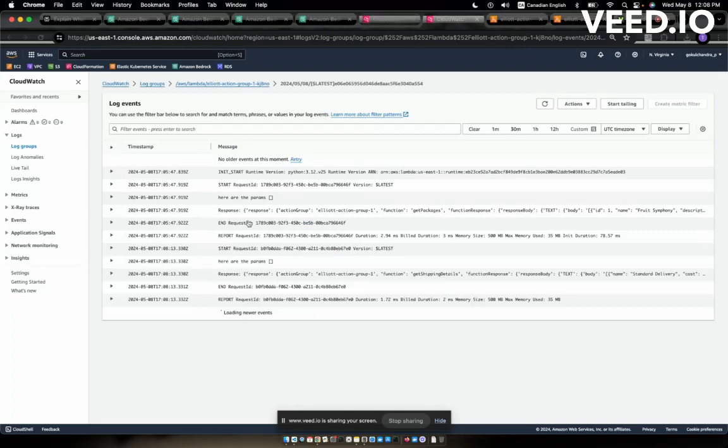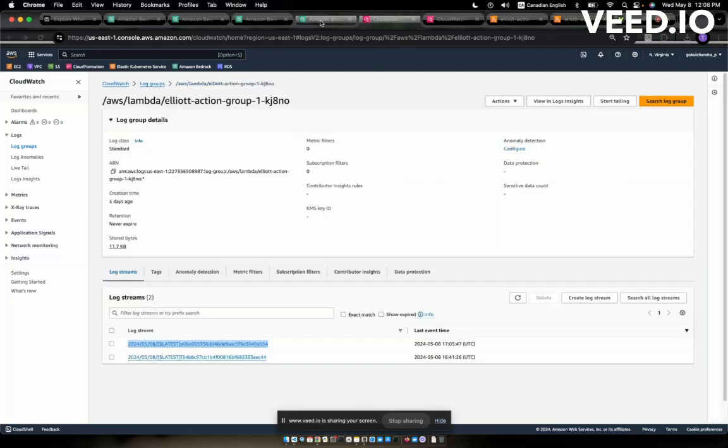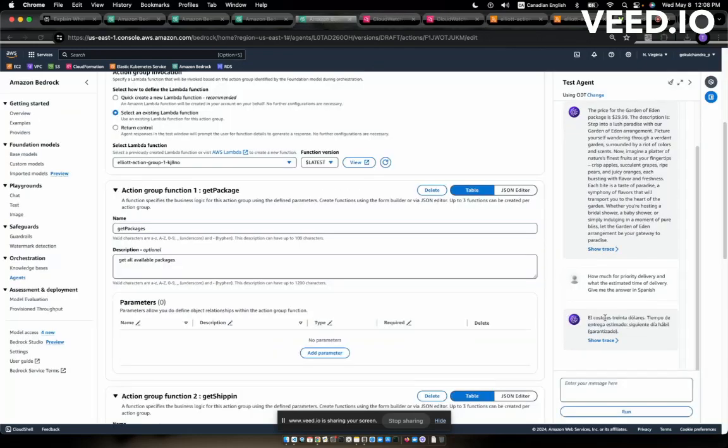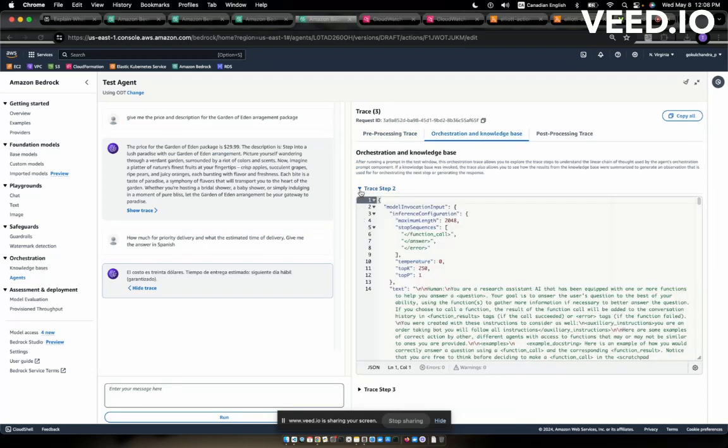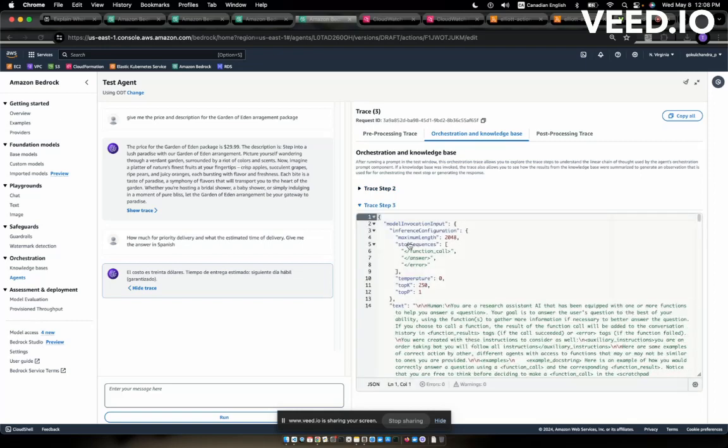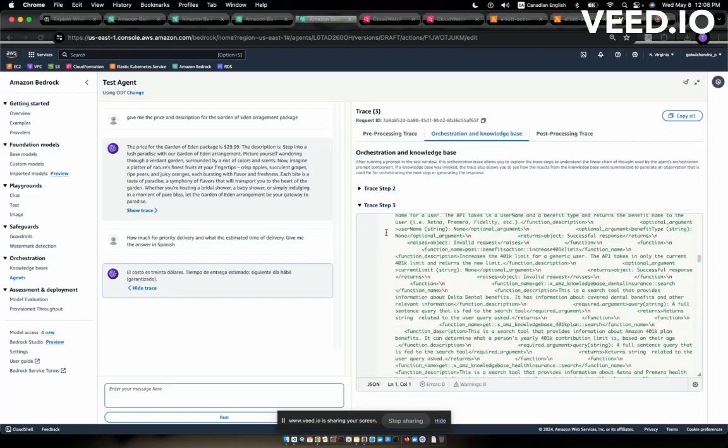Okay, looks like we just got a new request there. Yep. So el costo es $30. Tiempo de entrega estimado. Siguiente día hábil garantizado. So next day guaranteed. We can also look at the traces over here, but that's a little bit too much data, overkill. It definitely shows the traces, but I don't really care for this view at all. It's a little bit too busy.